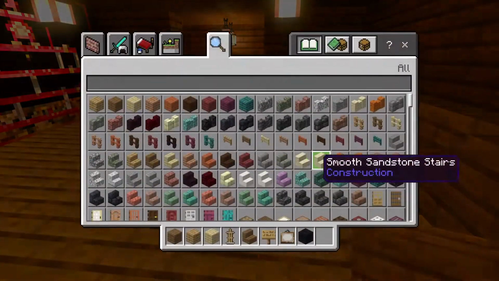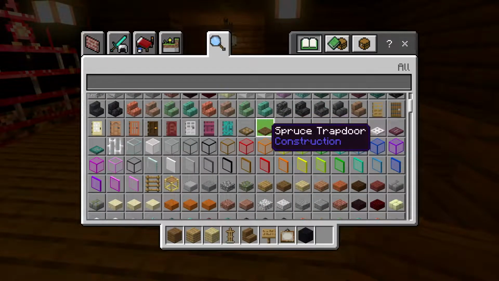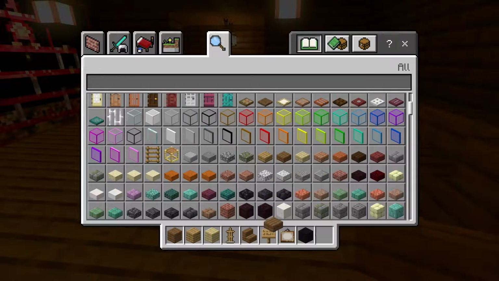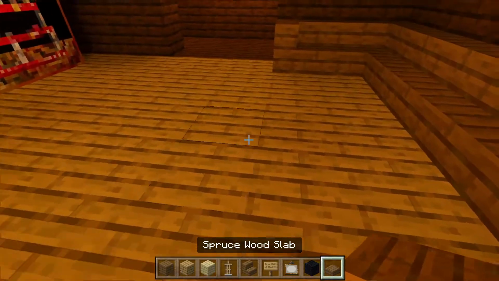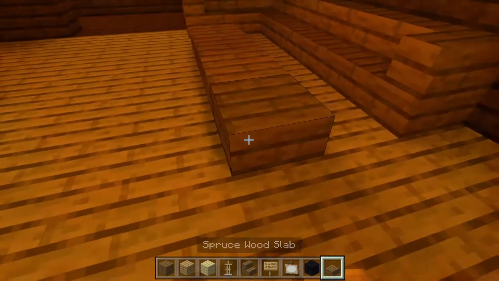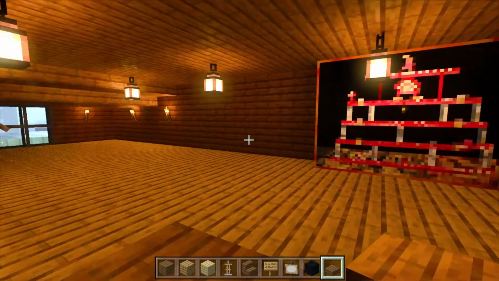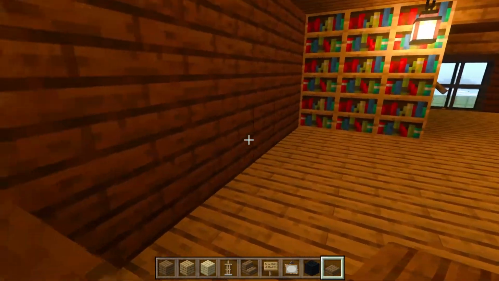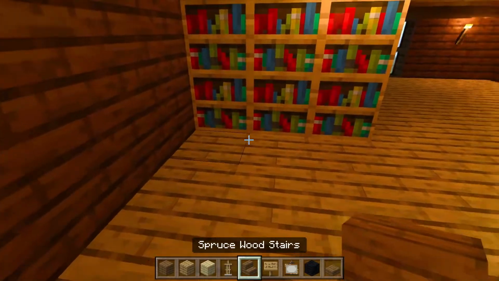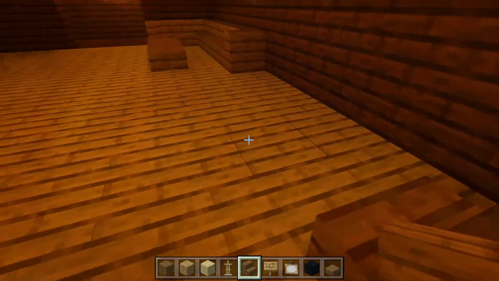And then I want to put slabs. So if I just grab, I'll do spruce. Just put a little coffee table down, right here. So there's a little table. There's the TV there. And then over in this area, I might put a little table here.